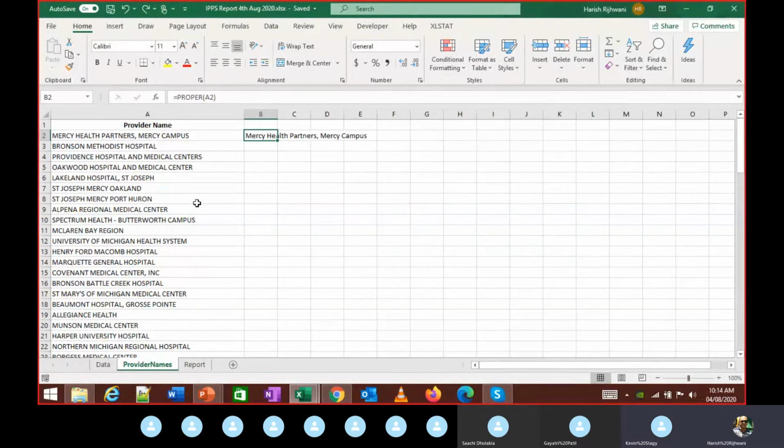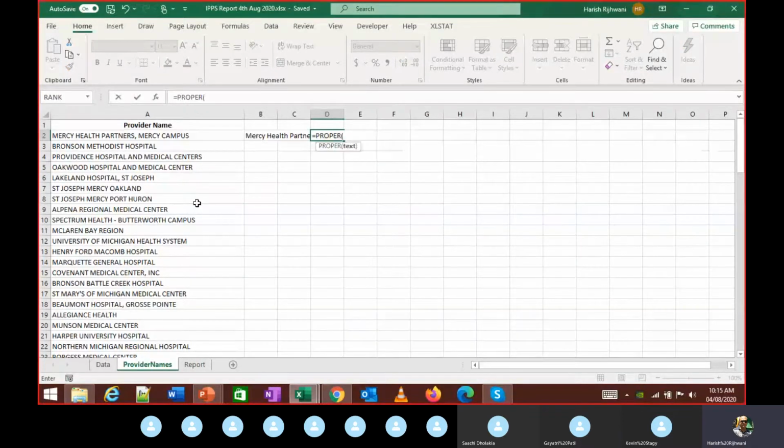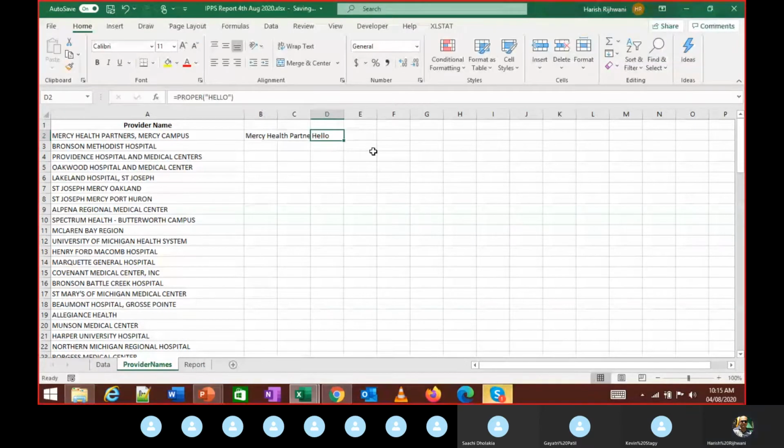So can we apply this PROPER on the A column itself? No, it requires an input. So let's say you want to write it in this cell itself, A, right? That's what you're saying. No, so here it's taking an input. If I write PROPER, it requires an input, a text. So if I have to do this, I'll have to hard code the value over here, which I cannot do because it is in another cell.